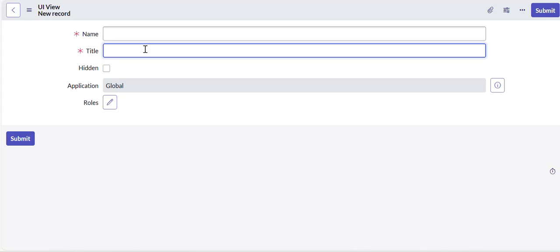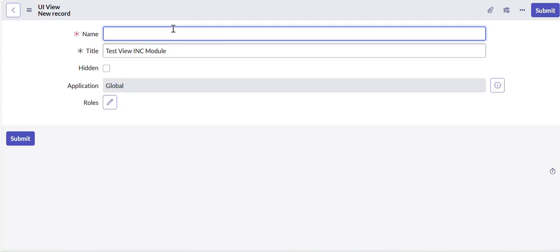select. Okay, so just let's give test view inc module. Okay, because we are creating it from module, so I'm just giving module. Now this is the backend name, so I will just put test view inc mod. Okay, so in the backend name it should not contain any space. Okay, the important part is it should not contain any space. Okay, it should be continuous. So now let's save it.